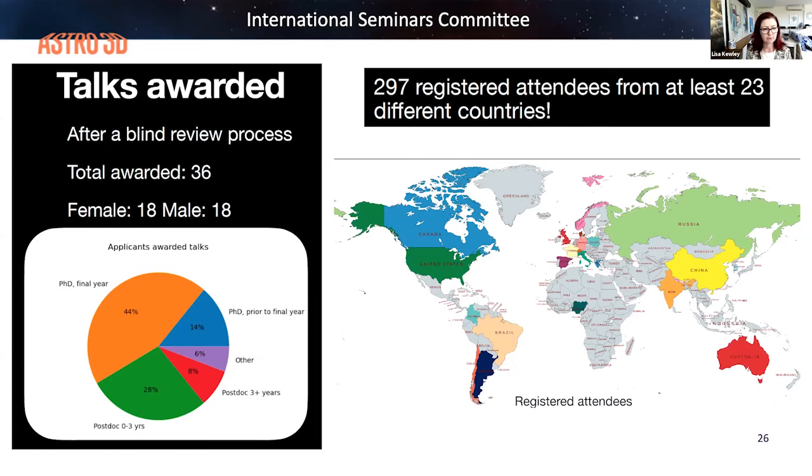And when I refer to males and females, I mean people who identify as female or people who identify as male. And you can see here across the countries the different range of registered attendees of the talks, and there were 297 registered attendees from at least 23 different countries. These are the people who attended these talks, people who are attending because they're interested in the talks. They're interested because they work in the area and they want to know about what's happening in that area, or they might want to hire a person in that area. So this is really a great audience.